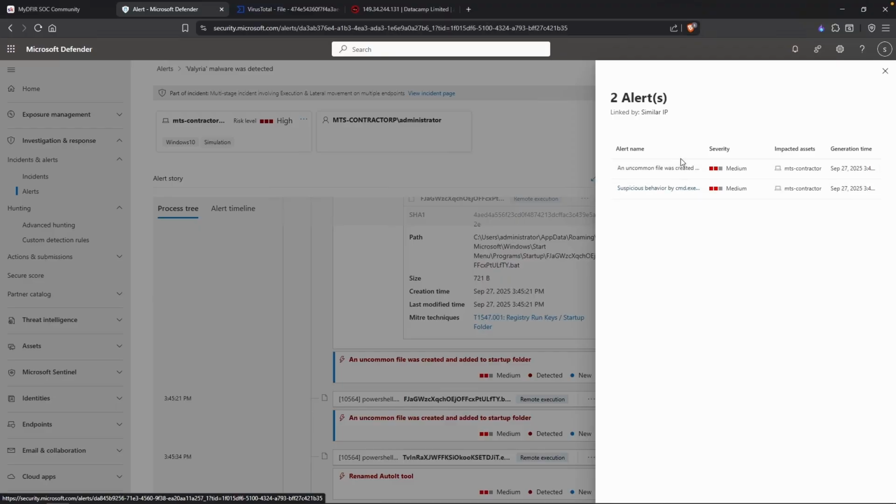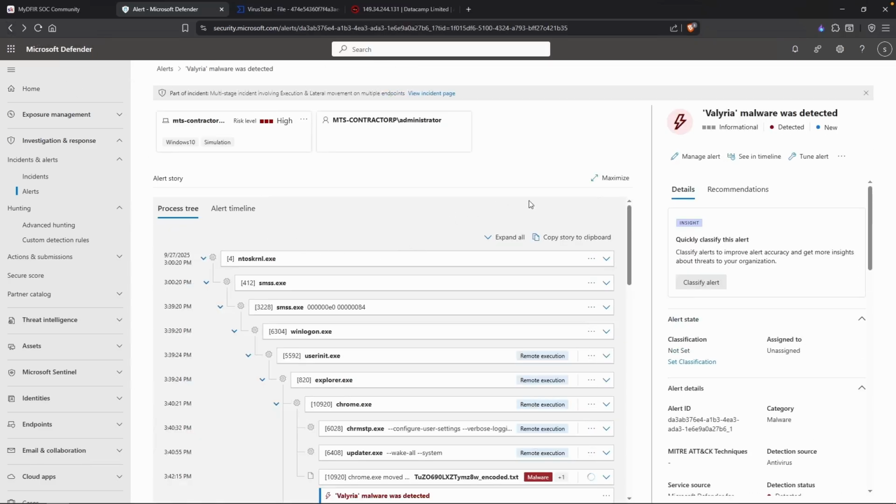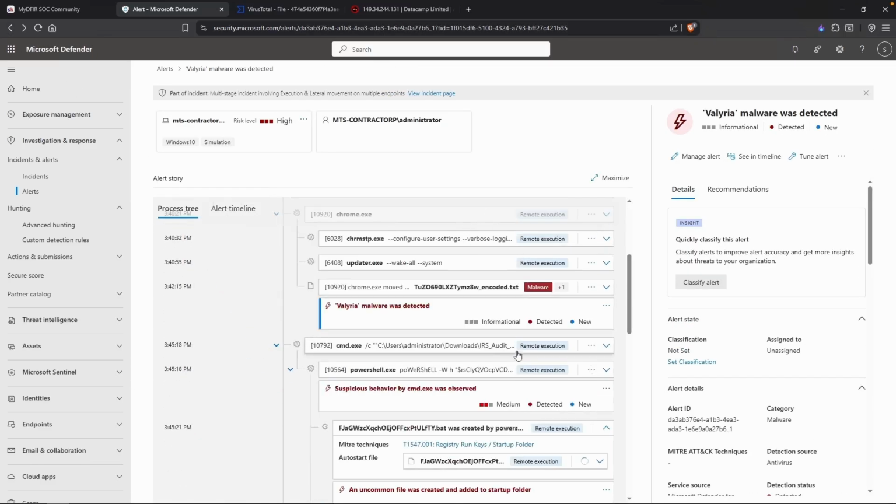Suspicious behavior by CMD and an uncommon file was added. So this was the batch script, and suspicious behavior by CMD. Okay. You know what? Before I move over, let me just go back. I don't want to move too quickly. Let's continue on with the chain of events here.